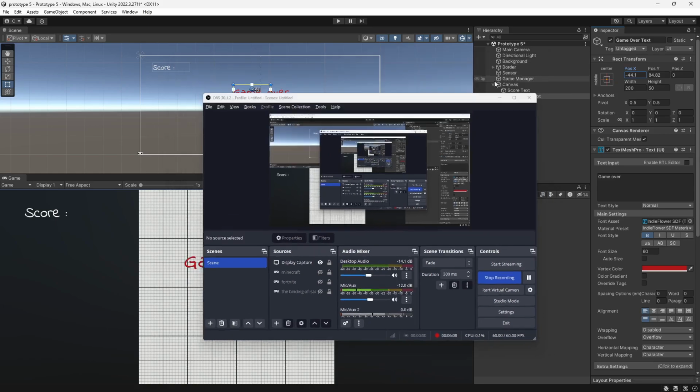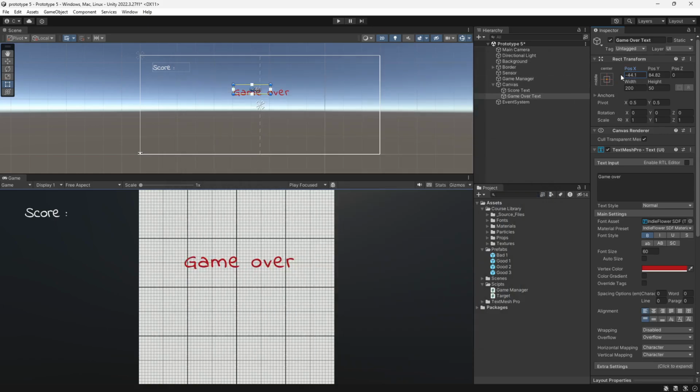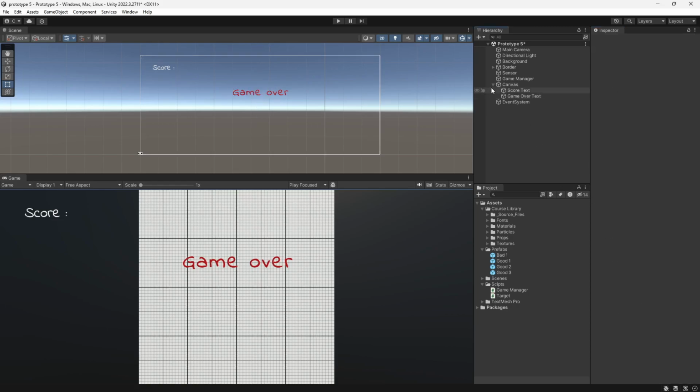Someone walked in my room. Hit game over. Or don't hit game over. I don't know what the hell I'm saying. Yeah, it looks fine to me. Fine for now, at least.